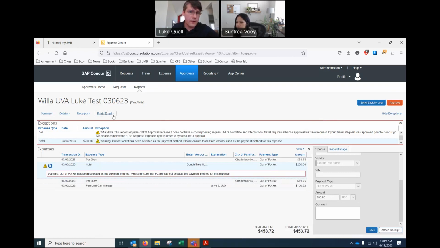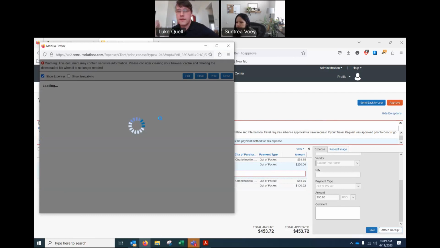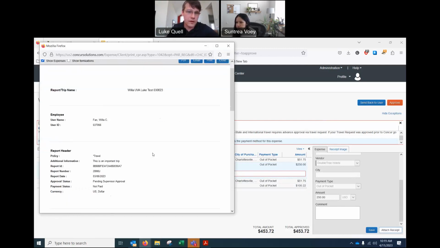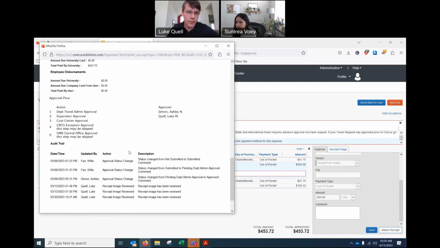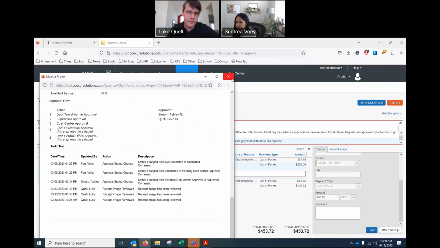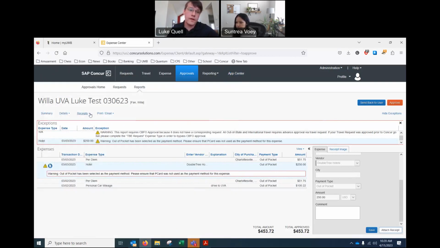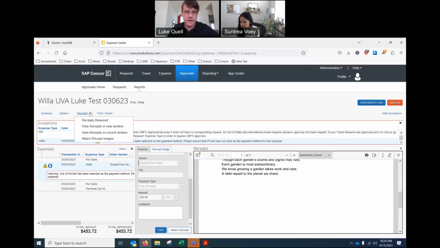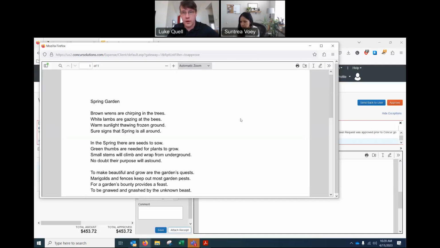Same thing as the request. You can print and email this expense reimbursement if you need to. So if you have to submit this expense reimbursement also to the Foundation to get a piece of it approved, you can go up here: PDF, email, or print it. It gives you all the details, all the approval steps there. If you need to check all the receipts here, you can view receipts in the current window. It brings it in as a pop-up. You can view receipts in a new window, and it brings it in up here. However you would like to do that.